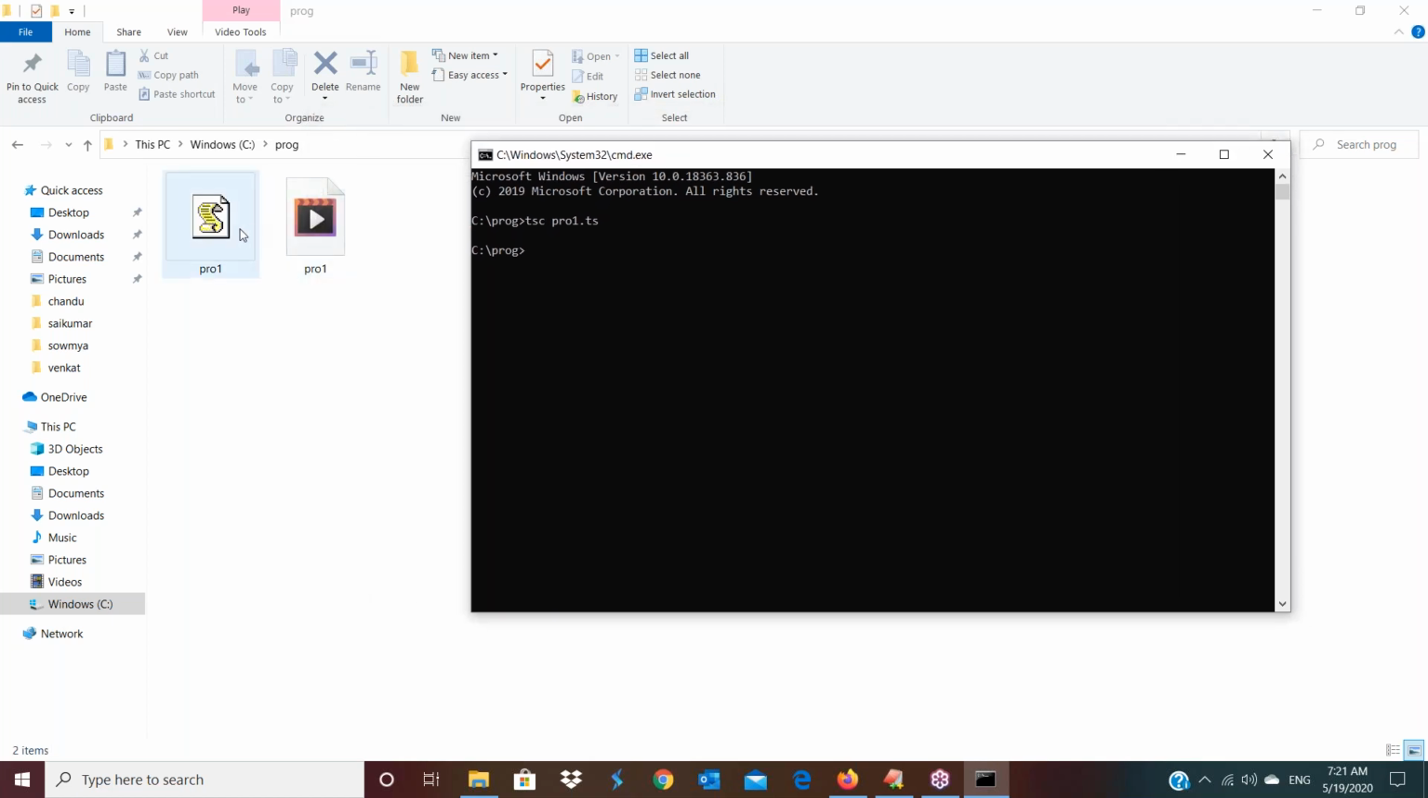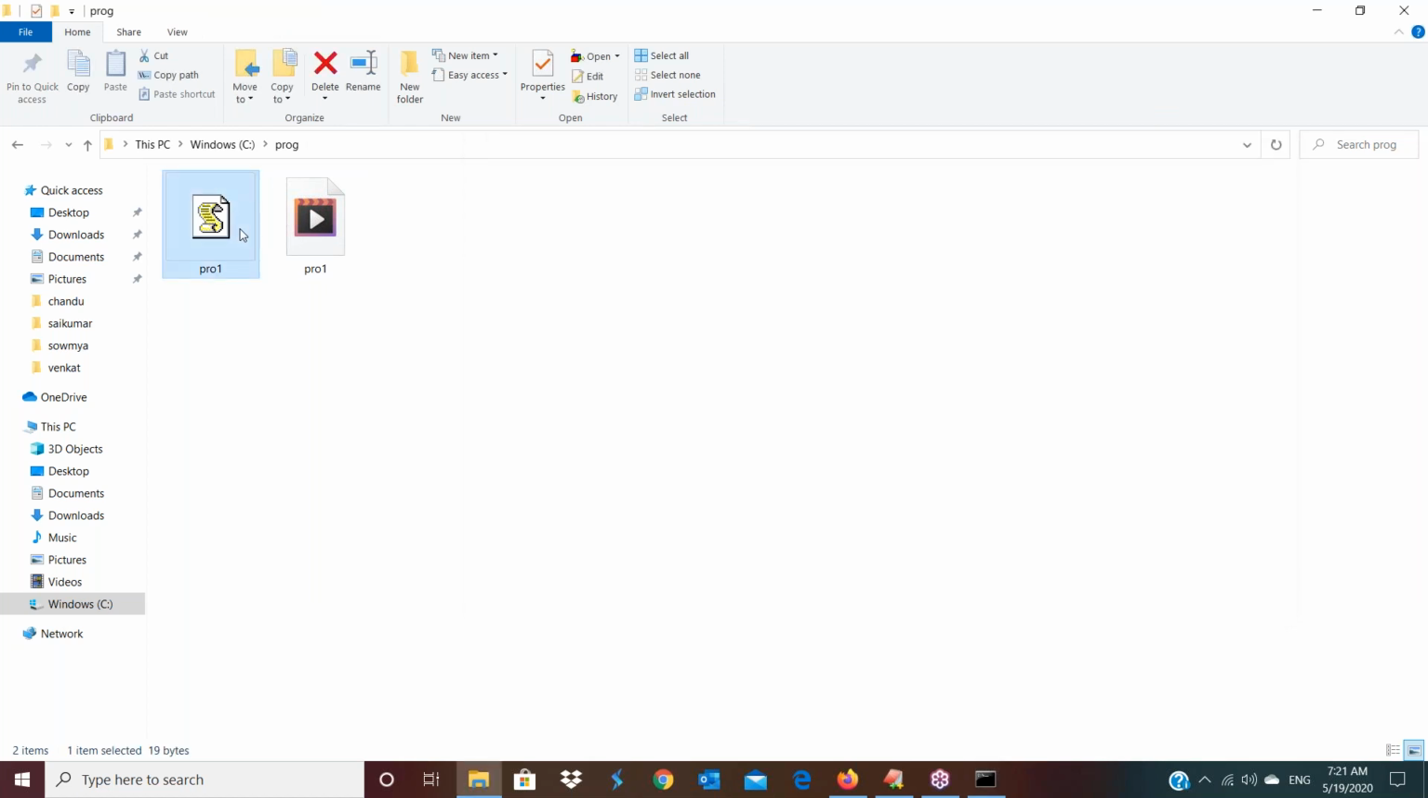It is created, one JS file. This new file is available in this location. The file name is pro1.js. So from this TS file, with the same name, one JS file is created after compilation.